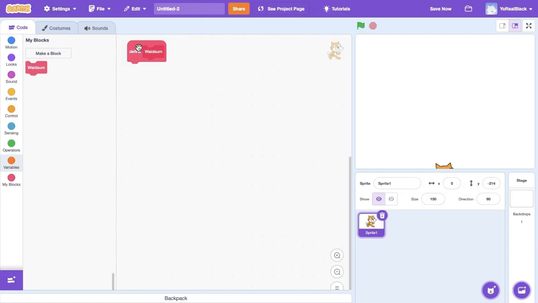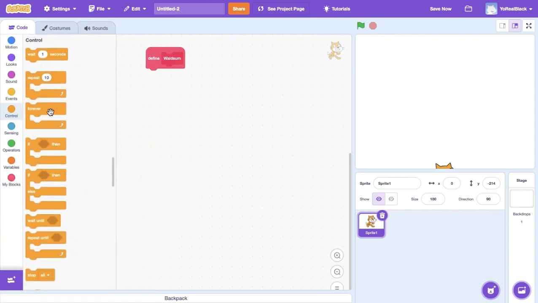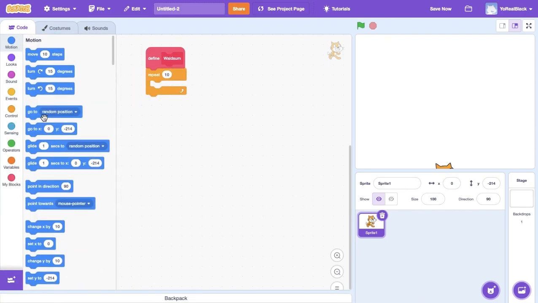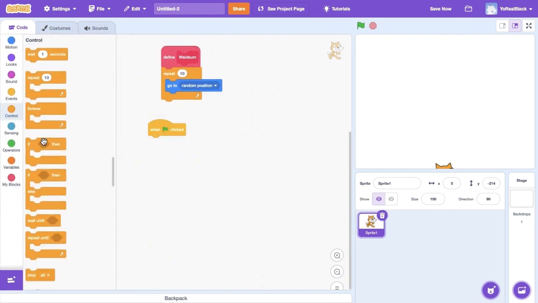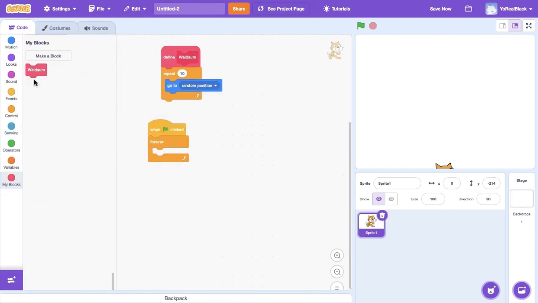This custom block can now be used in any script. It's now asking me to define the waiting. So waiting is, I'm just going to say repeat 10 times, go to a random position. This is what waiting does. So when I say when the green flag is clicked, forever, wait. Do you understand this?